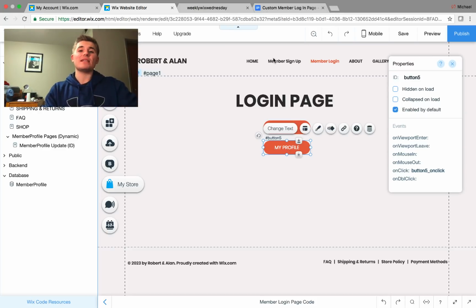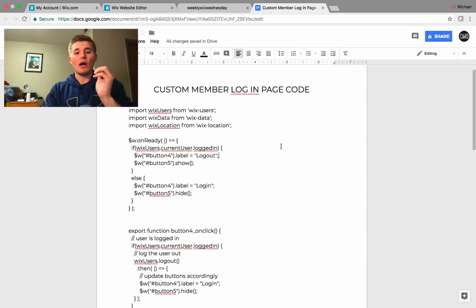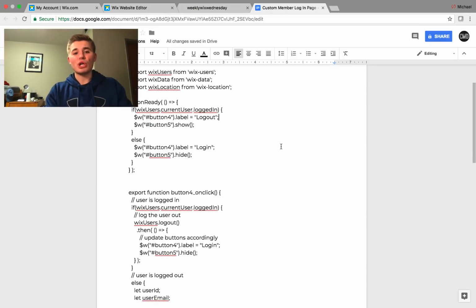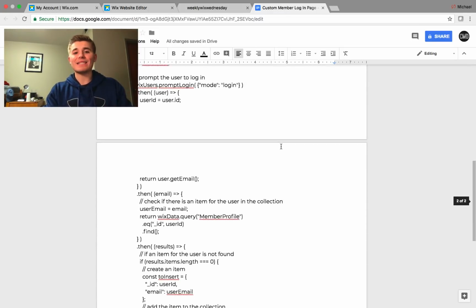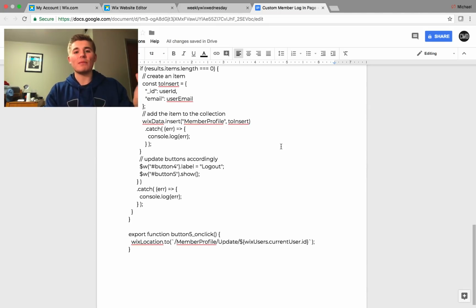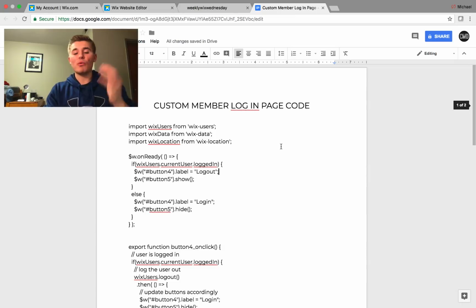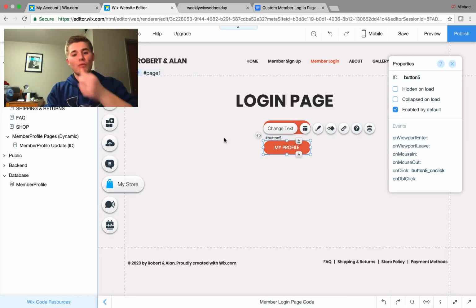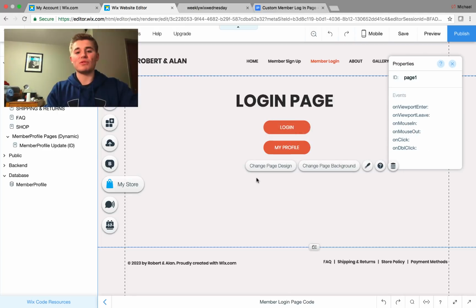The next thing is, I have provided you guys a Google Drive link to the code, to access that code and put it onto your custom member login page. So this is the code that we're going to be using. It's JavaScript, and I'll show you exactly where it goes, but this is the exact code. You will just need to change certain buttons or values as I show you in the video. So this is the code we will be using. Now let's go into the actual website.